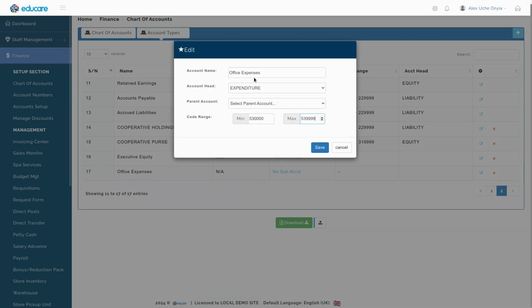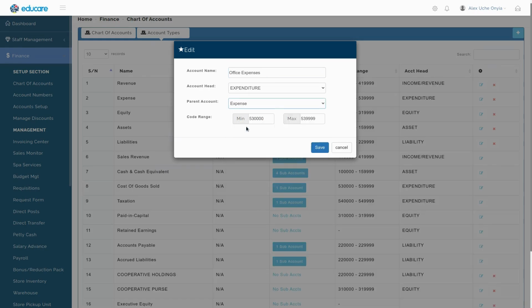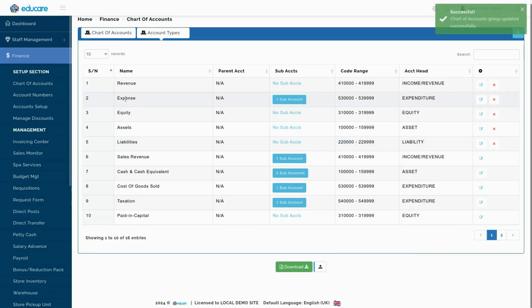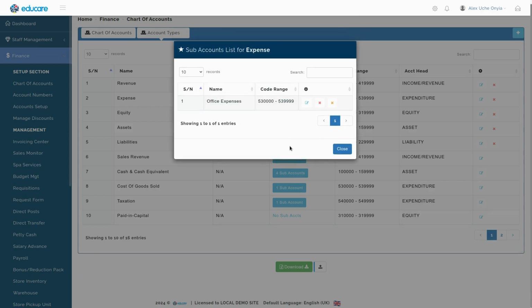For example, right now, I know that within this system, we already have expenses account group. So if I'm bringing in office expenses, I'm most likely to attach it to a parent, the expense parent. So with that, if I save this, I expect it to be a sub account under the expense account group, which is the reason I am giving it the same code range. This code range is open to your discretion. You can choose the code range by yourself, based on your system, anyways. So, with that, we have the sub account office expenses created.